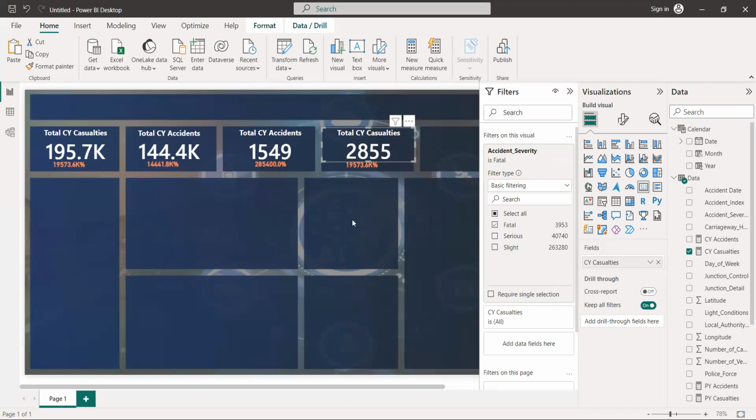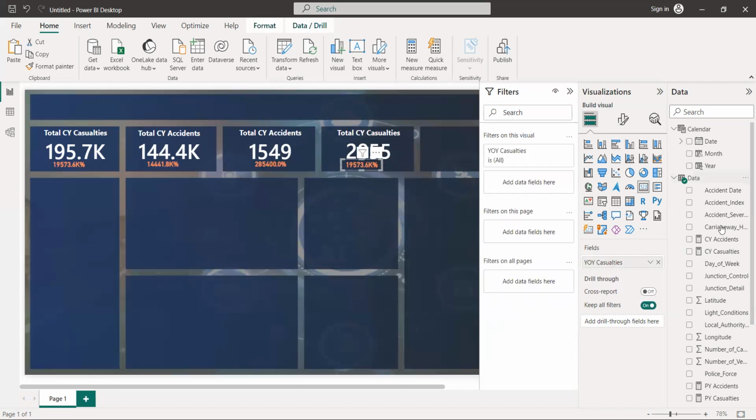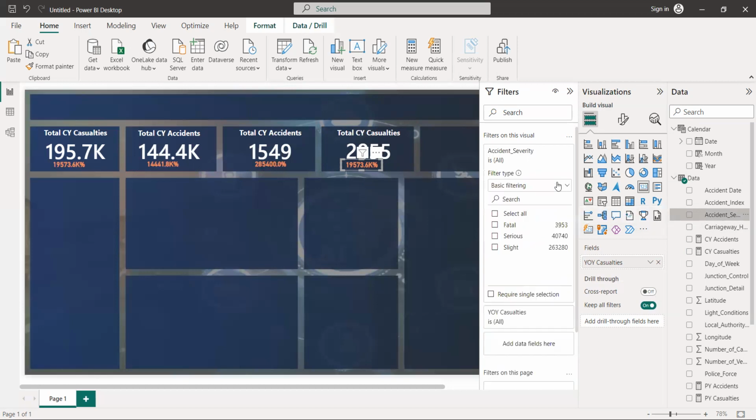Then guys, come to here, also click this one. Once again, take accident severity and again drag it, exactly the same flow. You come to here and then get a filter. Yes, look guys, how it's changed.